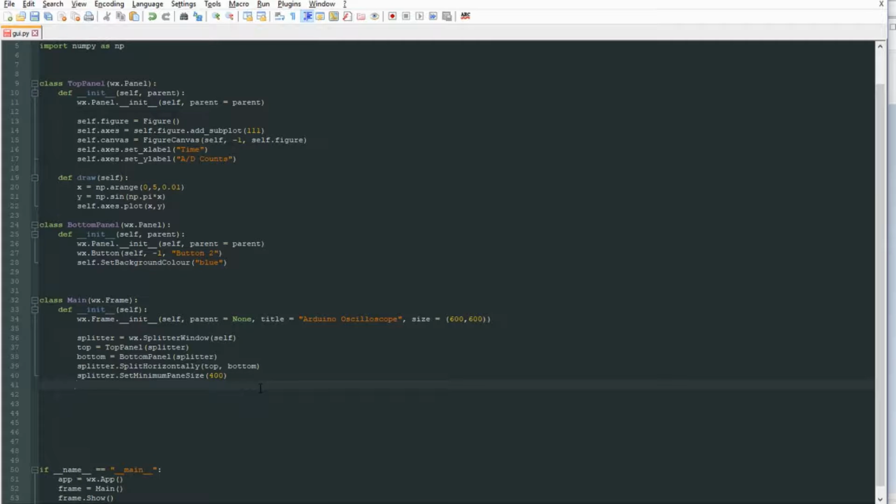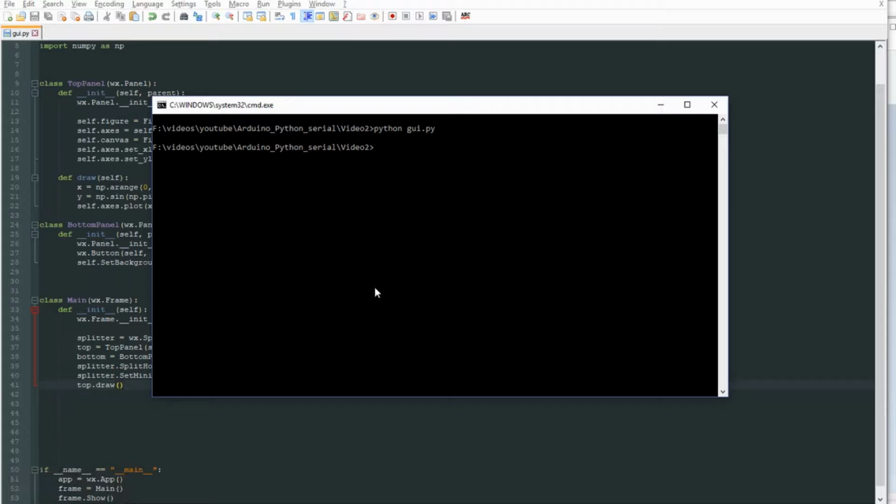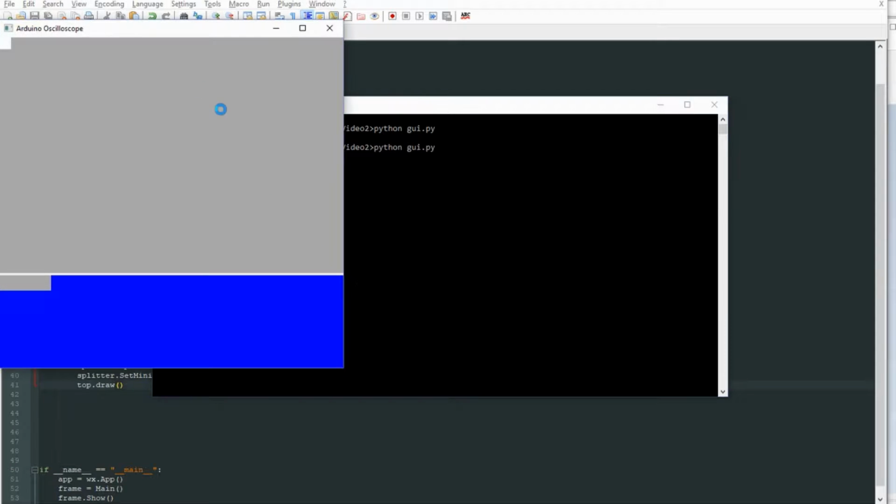So if we go to our main class, and we go to the bottom, after the splitter and the top panels are there, let's call top.draw. So we take this object right here, top, and it has this draw function. And let's see if we did this right. Nope, this doesn't like something.